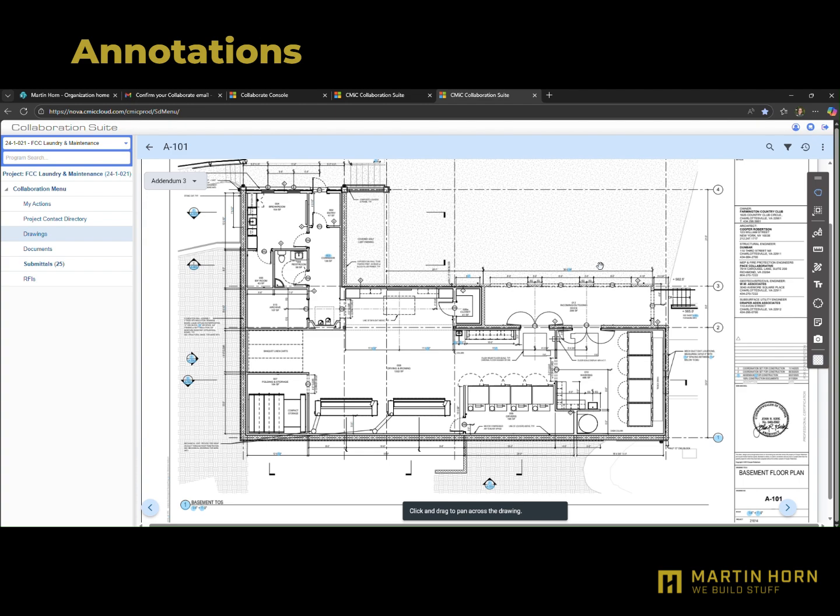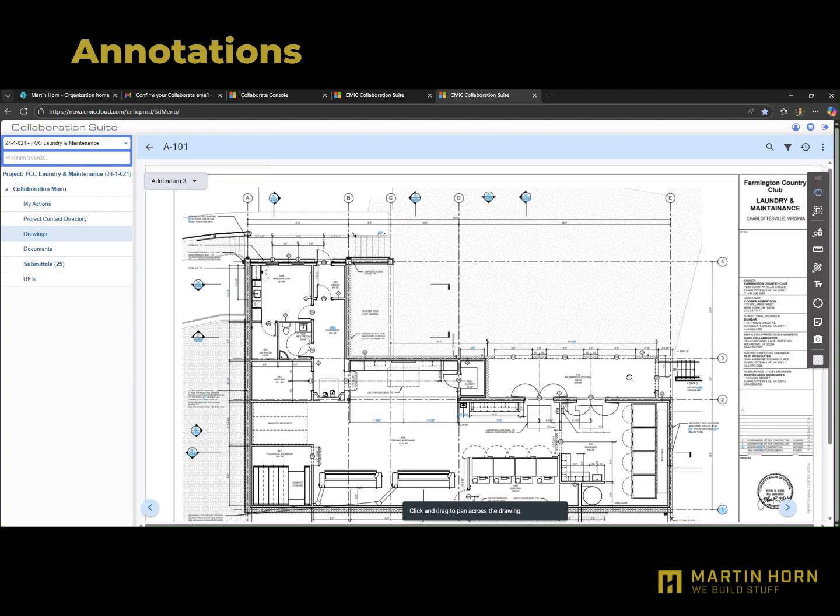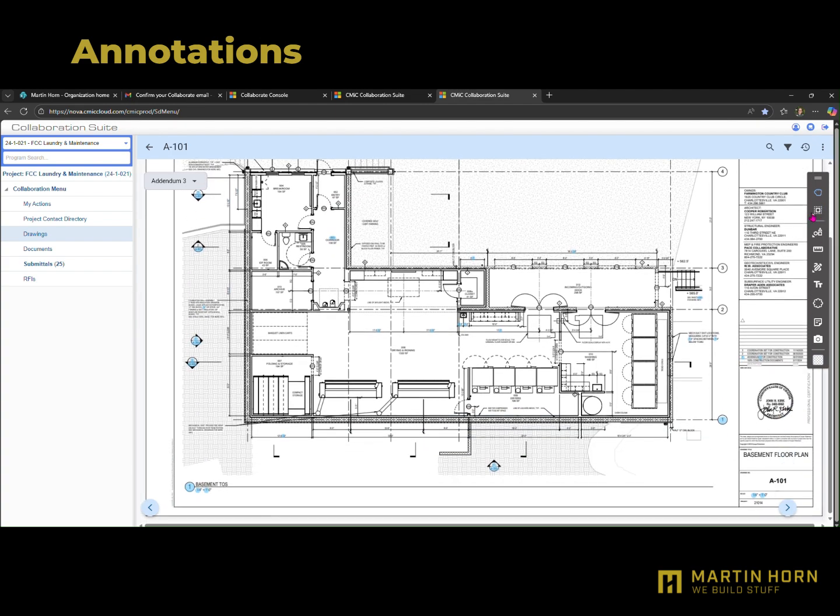The Drawings viewer has plenty of tools you can use. The Pan tool lets you grab the drawings and move them around the screen. The Multi-Select tool allows you to select and emphasize text or select multiple markups at once. All annotations are private until published. Once published, other team members can see them.